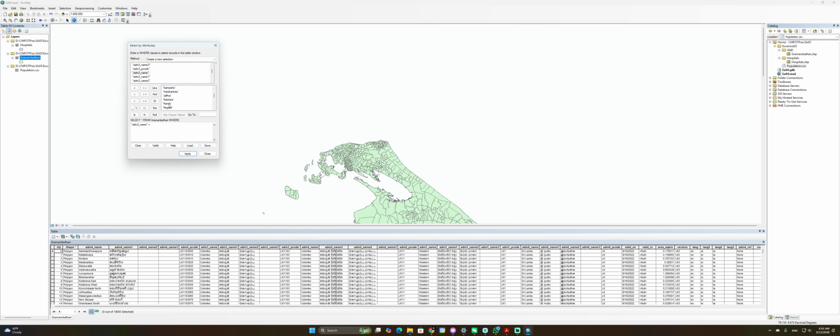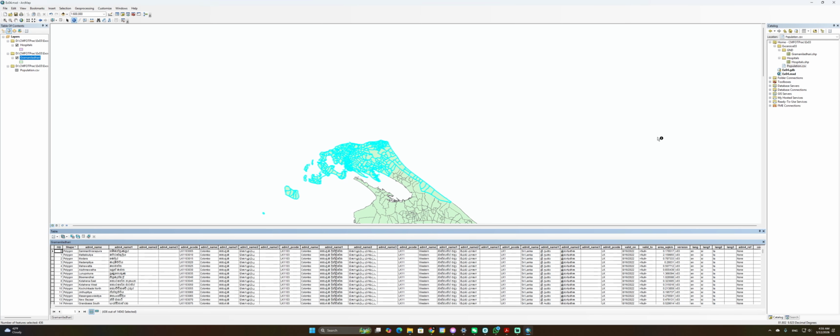From there I will select, not Kandy, we are focusing on Jaffna, so I will click on Jaffna and click apply. After I do that filtration, you can see all the GNDs in Jaffna district were highlighted. So I can click close on this one, and now I need to do the clipping part.